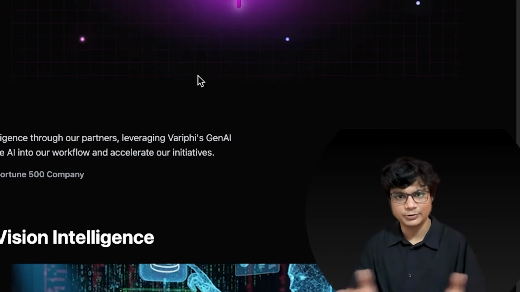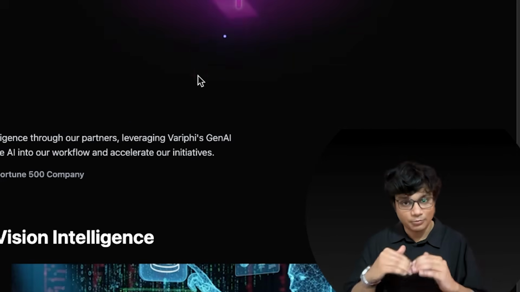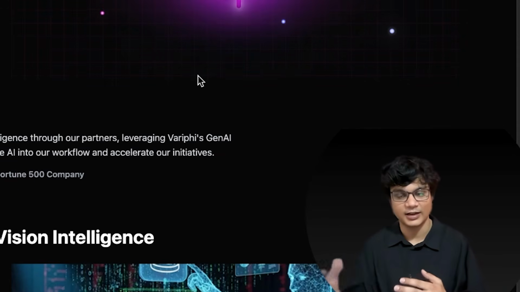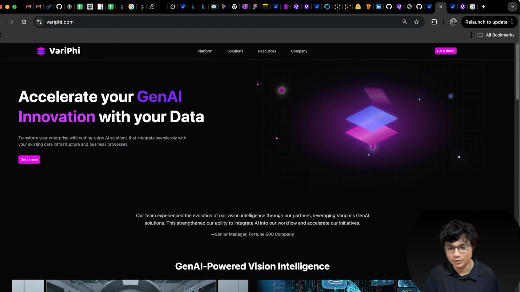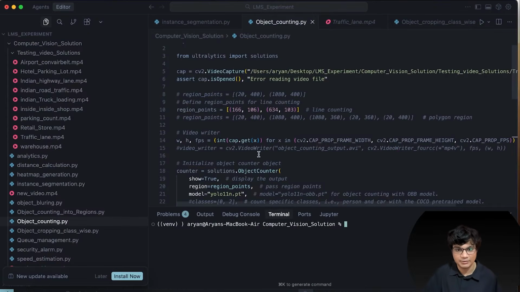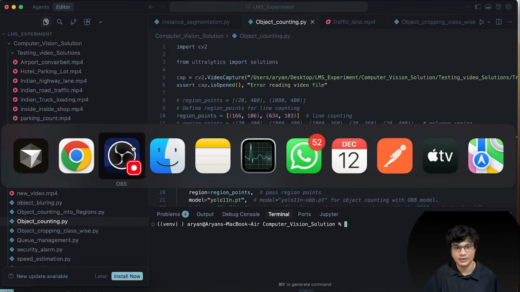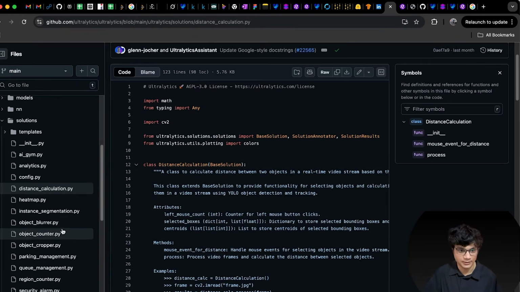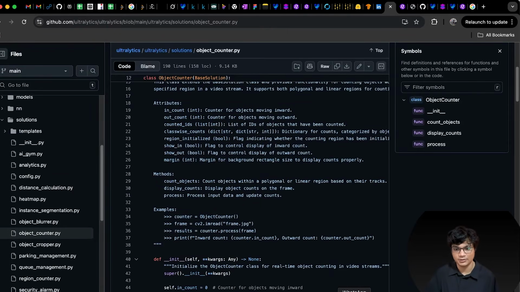The logic would be the same. Let's say I have one region. In that region, if the object count increases above my threshold, then I will trigger the alarm, or I will just keep the video moving forward. Let me go back to the code. Here again I am supposed to use object counting.py. If you go to the public repo, you will get it from here. See, object counter.py. In this object counter, you are supposed to call this method.